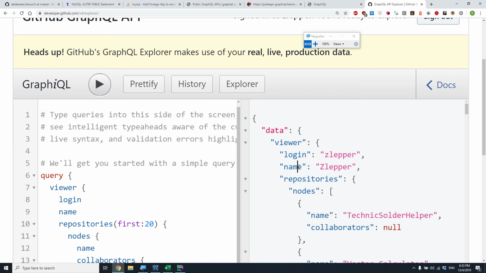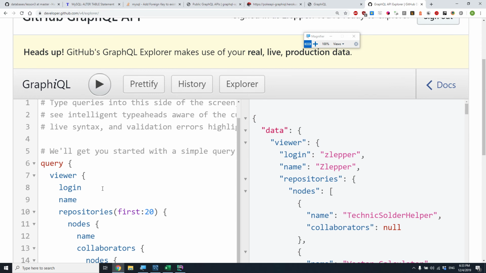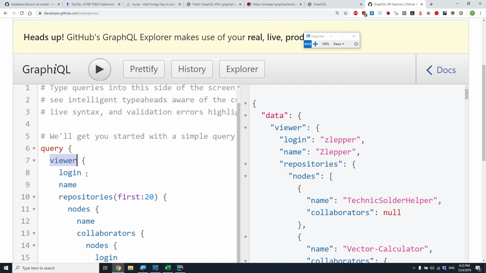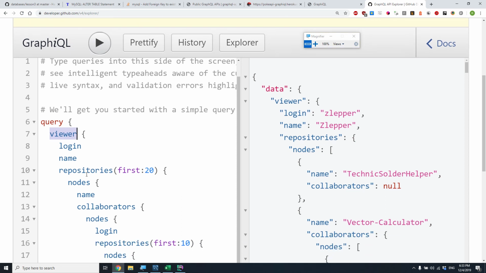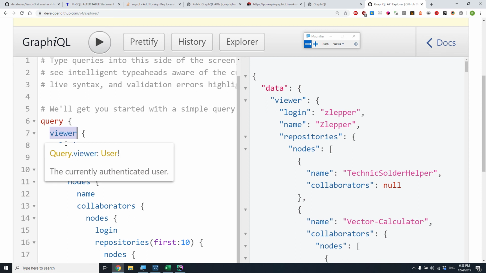Because imagine if I had to do this manually, the request we see up here. If I wanted to get the viewer, that's probably on something like /API/viewer. That'll get me the login, the name, the URL to my site, and a whole other bunch of stuff that we probably don't care about, because we only wanted login and name.